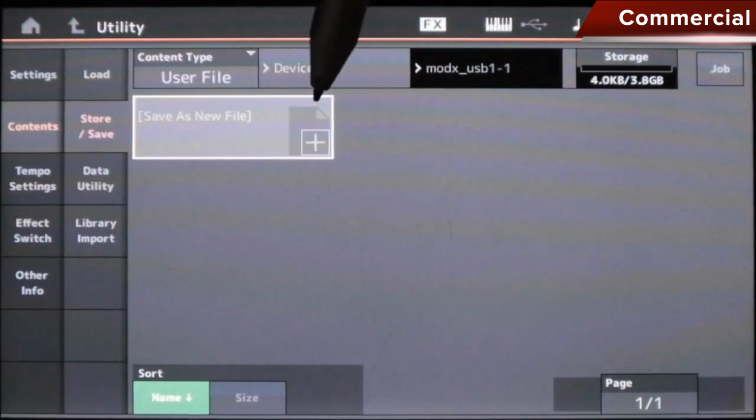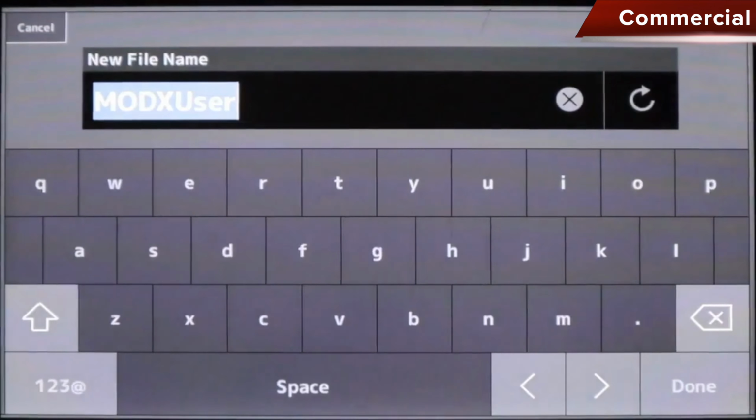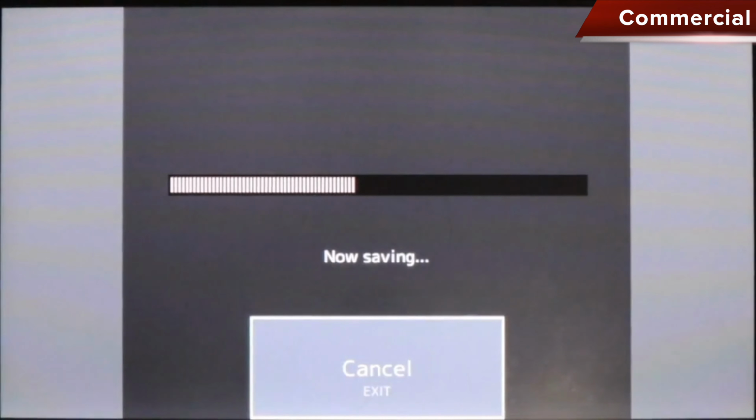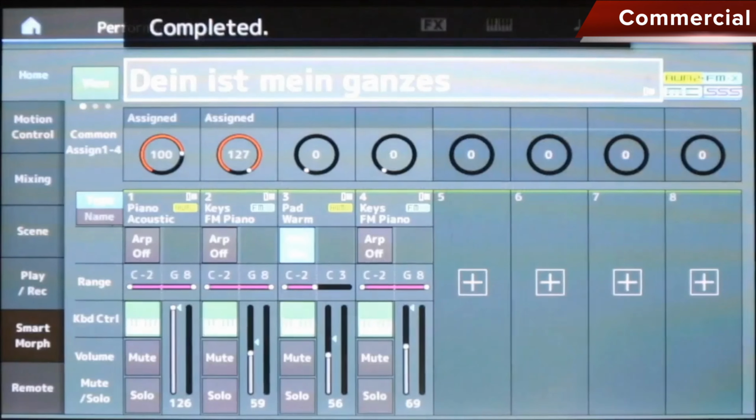I will now simply save my data as a user file to briefly show how it works. Then we click Save as New. Then I can enter a name, click on Save, and depending on the size of what I have on the device, it takes a little more or a little less time for all the data to be saved to the stick. After saving, the Yamaha Modx jumps back into performance mode for whatever reason.